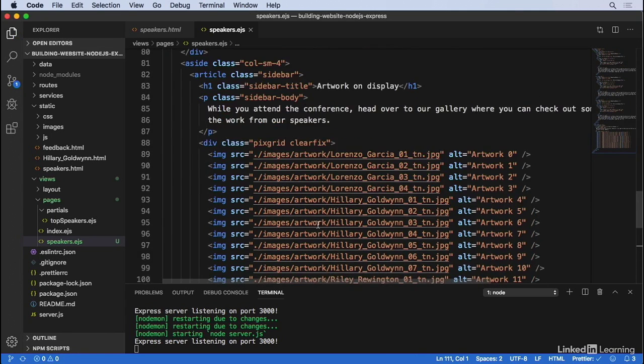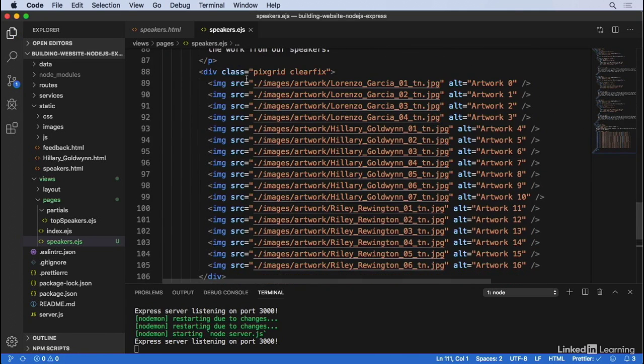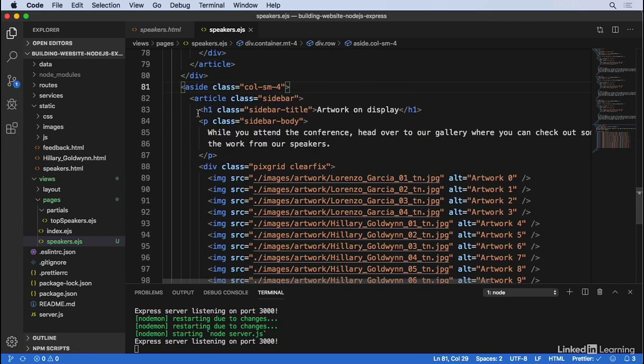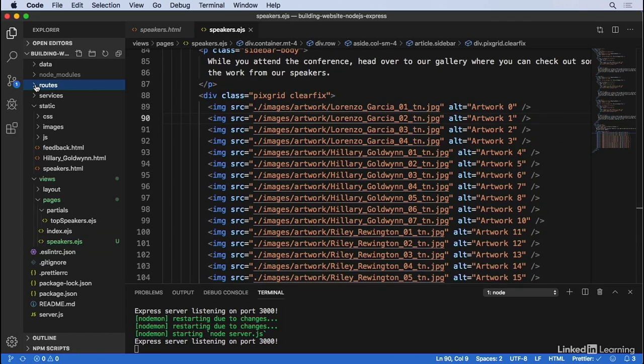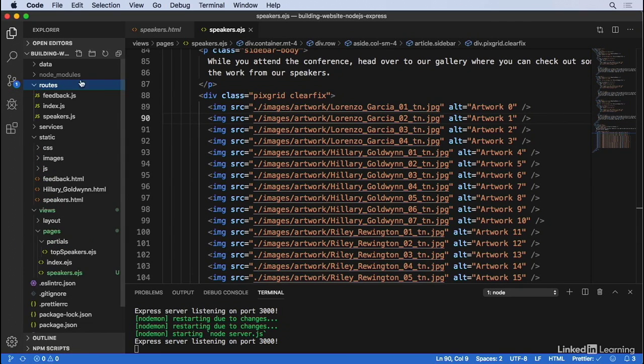Then, as I mentioned before, we have to fix those image links to be absolute, but we will take care of this artwork sidebar later anyway, so we can leave it as it is right now. Next, let's change our route to render this template.